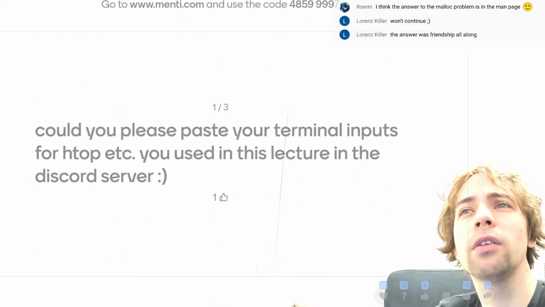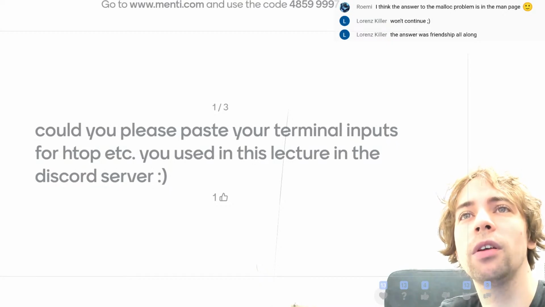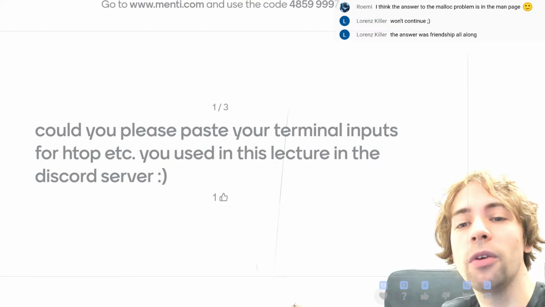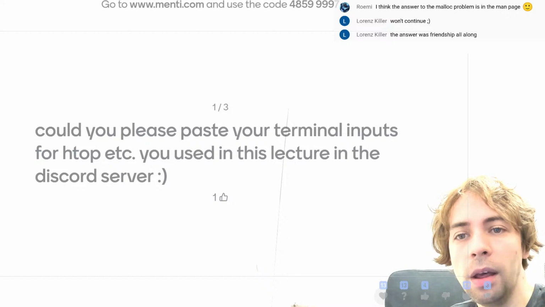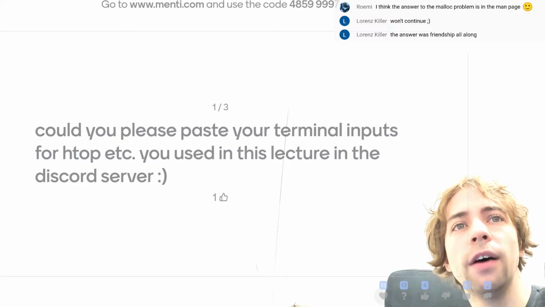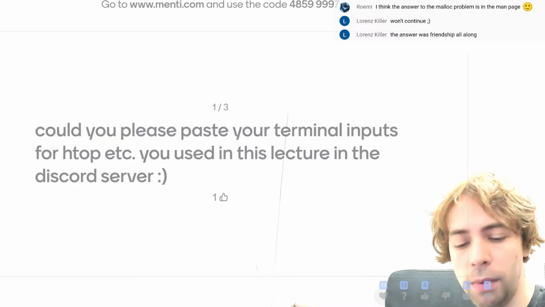Could you please paste your terminal inputs for htop, etc. that you used in this lecture in the Discord server? I can add them as comments in the C files, and I will put the C files on my web server and link to them.